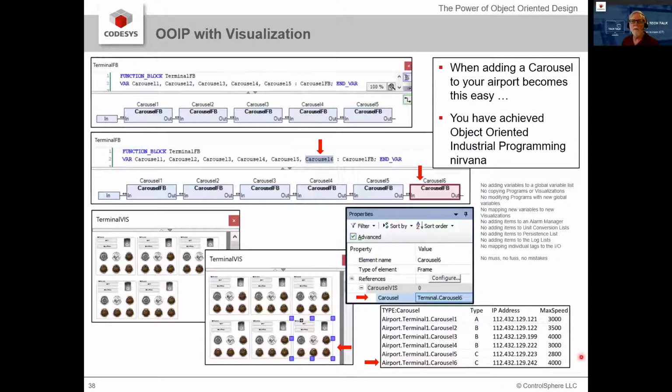All right, so applying object-oriented industrial programming techniques to both the control and the visualization will make adding functionality to your plant or equipment as easy as: add an instance of the function block, add an instance of the visualization, map the instances together, configure the new instances, and run your plant. So in this one, we have an airport loading carousel system. This one originally has 5 carousels. We want to add another carousel. So what do we do? We add another instance, carousel 6. We add another box, carousel 6, connect it up. In the visualization, we originally had 5. We just add another one, configure it, tell it it's carousel 6, and then we configure that.